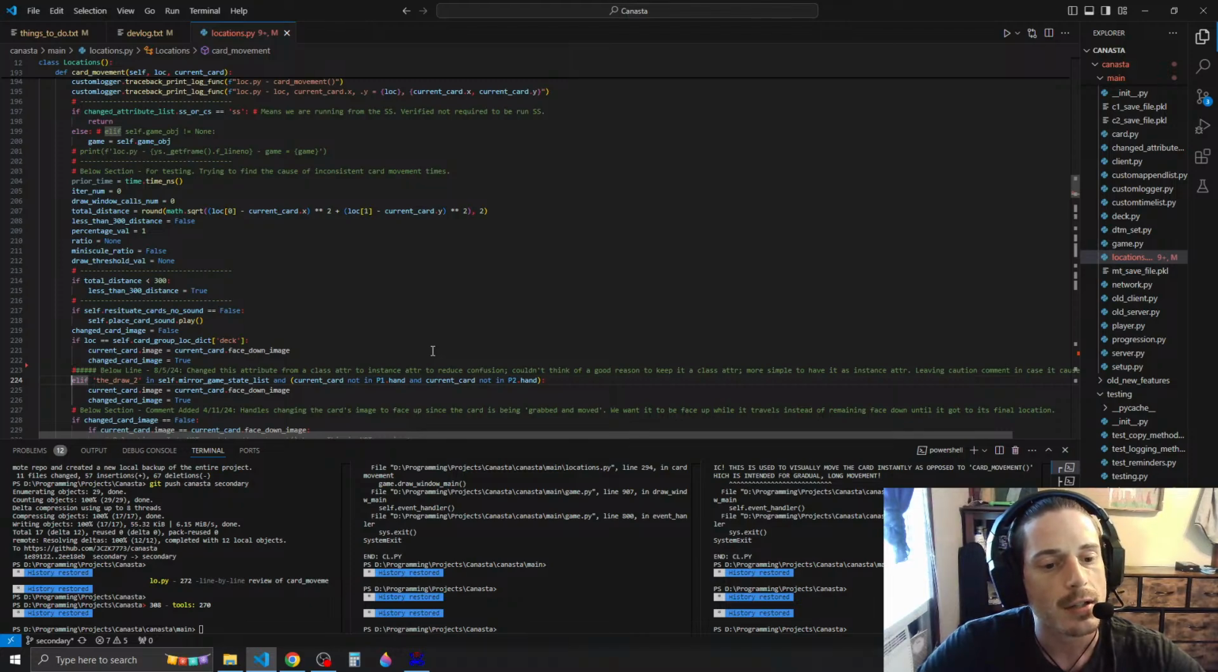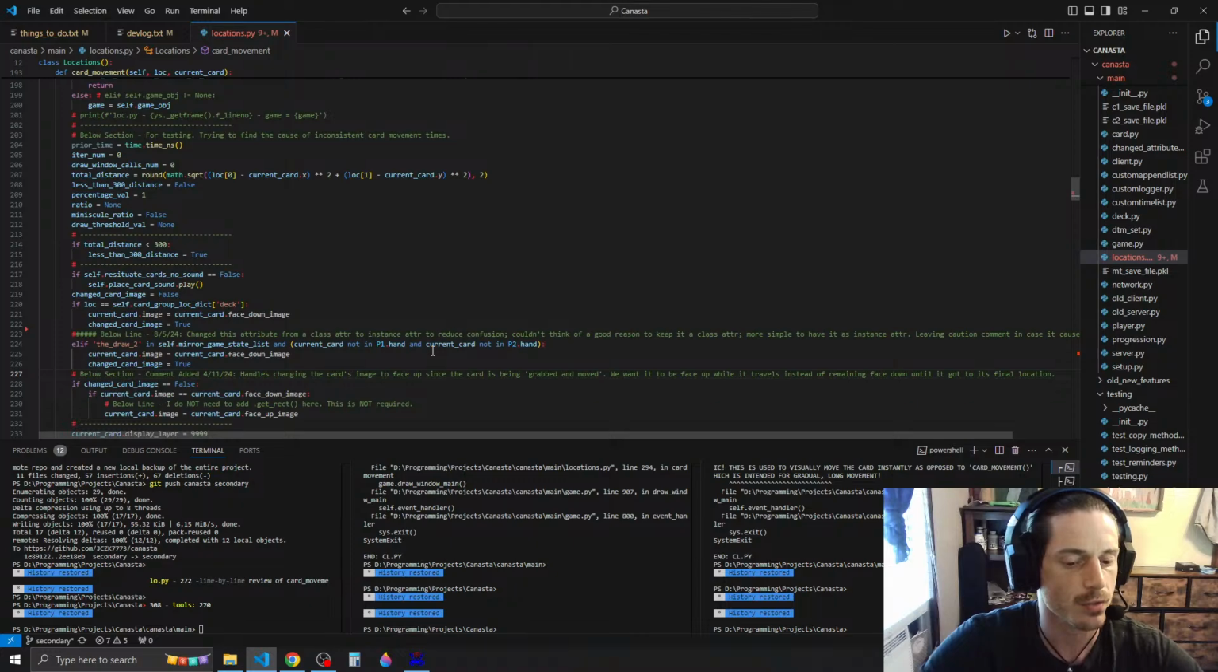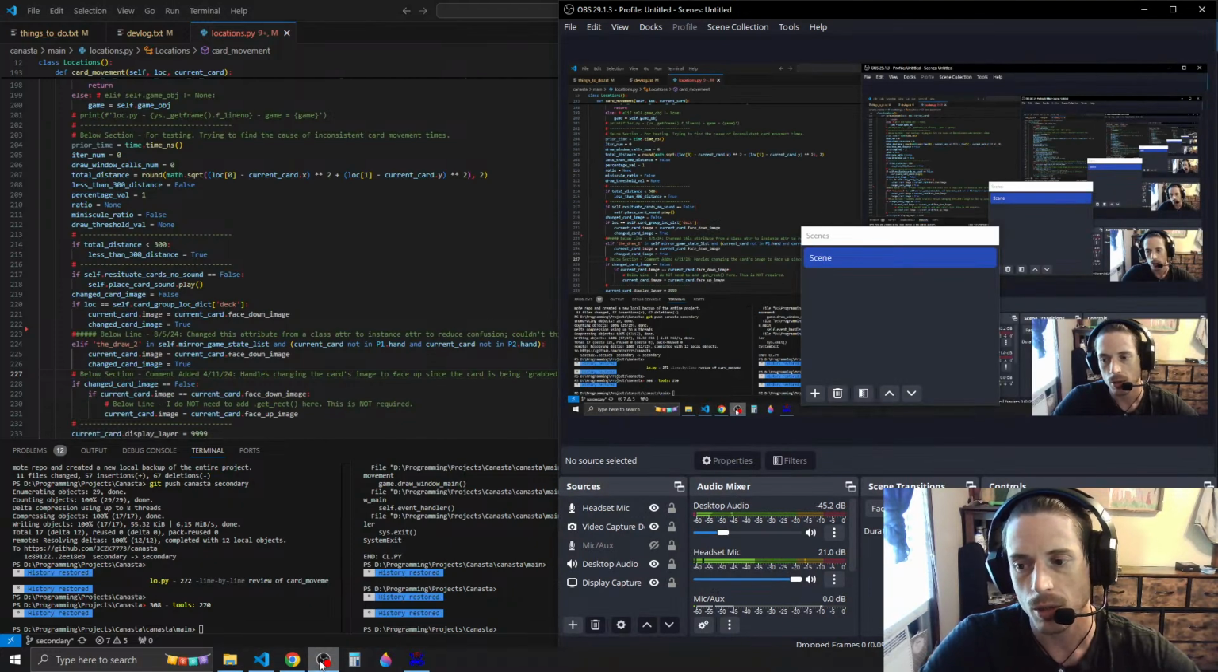And we have that in parentheses because we want to check those two ands together. Okay. Current card image. So this just sets image. We don't need that, because we're not working with drawing the window on the server side, so I don't think we need that, right? I'm pretty certain. Yeah, pretty certain we don't need that.